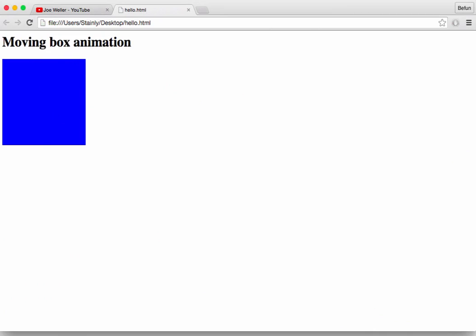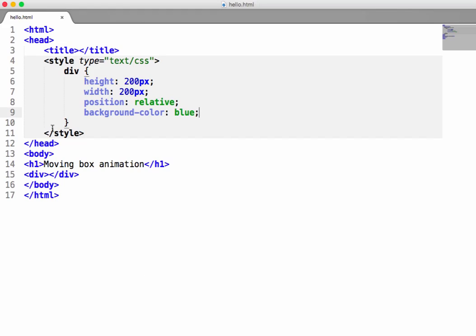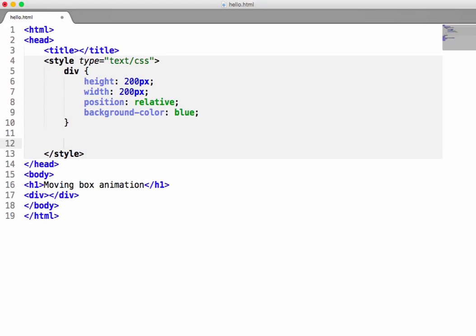That's it. But now what I want to do is create a certain animation for it so that the box can move in different directions. We can move here, down, anywhere. Alright, so let's go back to our editor, and I'm going to use a function called a keyframe.